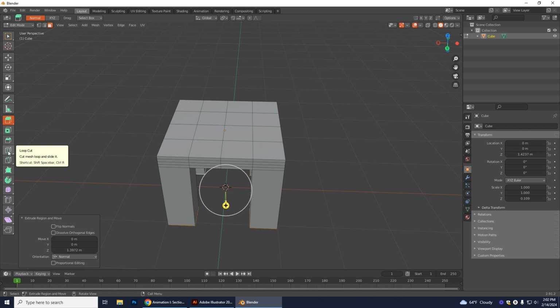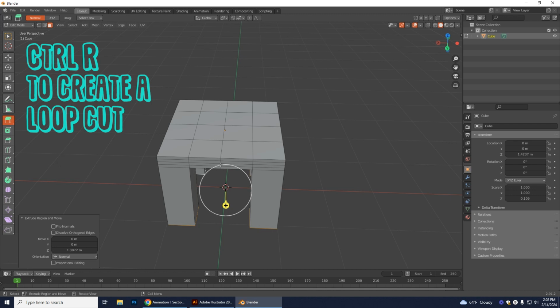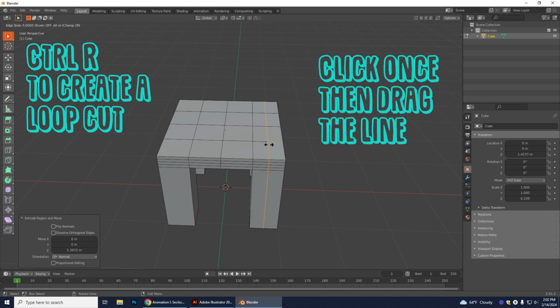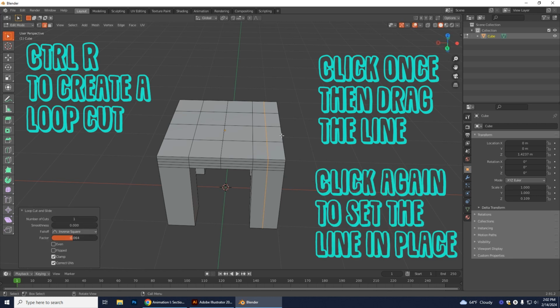What we're going to do is use the shortcut, which you can see here is Control R. So go ahead and press Control R on your keyboard. And all you have to do here is make sure you have the line here in the back. Just click once, then you can drag it and you're going to make a line about right here, and this is the part of the chair that's going to be extruded upward to be the back of the chair because we don't want it to be this big. So just anywhere around there, and once you click again it'll set that in place.